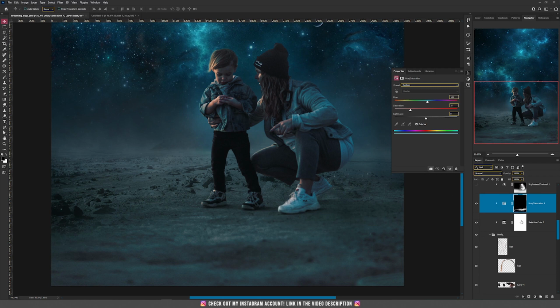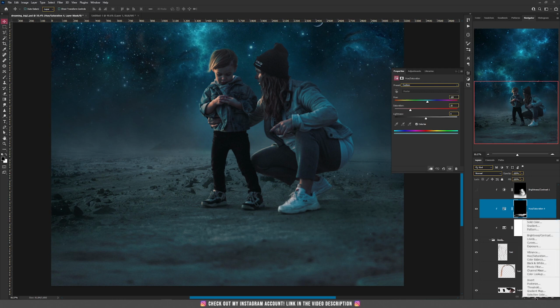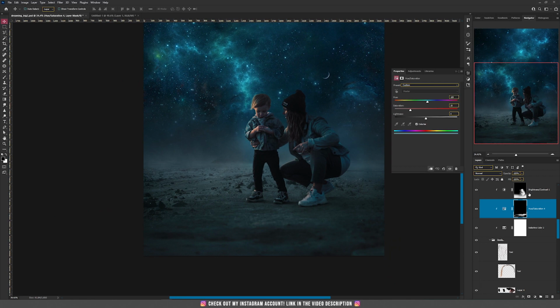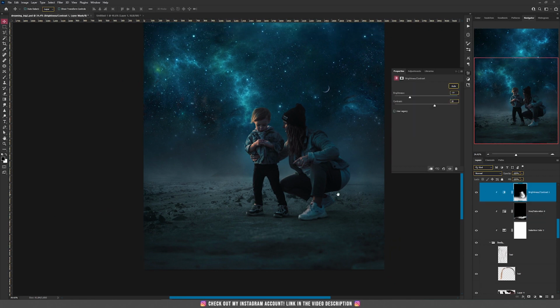All those things, selective color, hue and saturation, or brightness and contrast, you can find them here on the adjustment layers. So here you can find all of them. Alright, so this is what we have so far. Let's move on. I added a brightness and contrast and made everything darker.